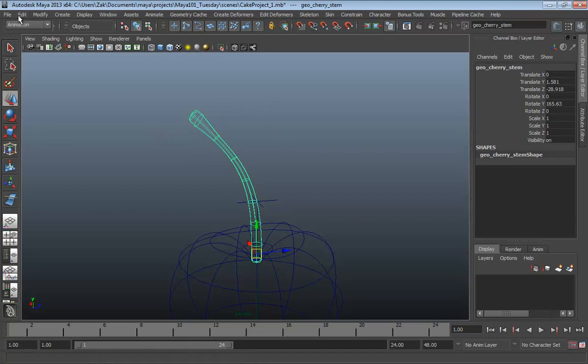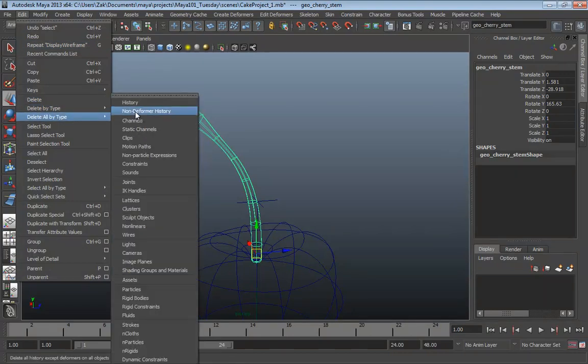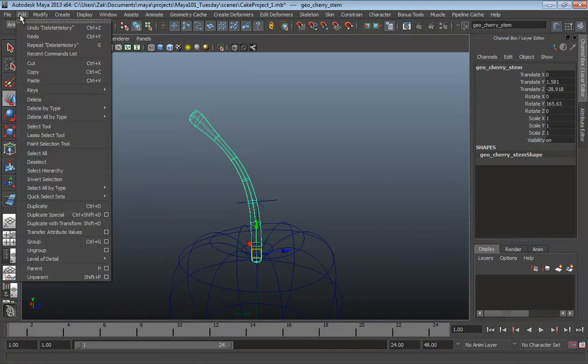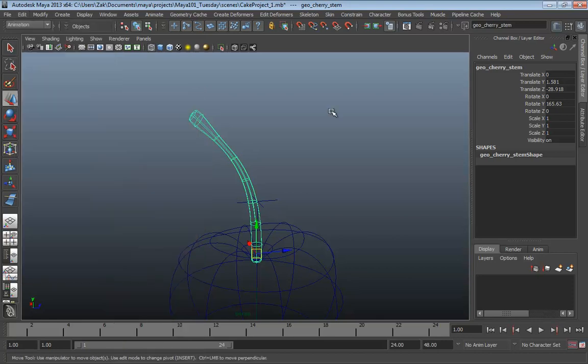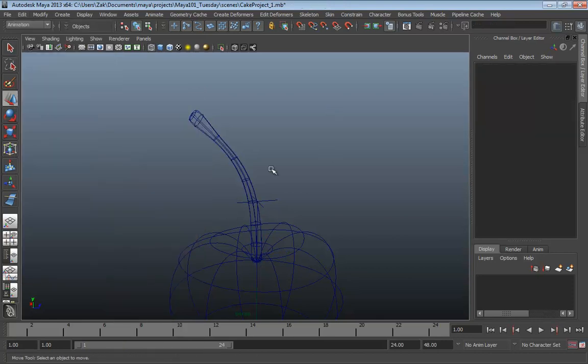So make sure you select this piece of geometry, go to Edit, Delete by Type, and kill your history. Do not do Edit, Delete All by Type history. Do not do that, because you'll lose your deformer and all this work you've been doing up to this point. Now, history deletion becomes dangerous and a careful thing that you've got to consider.